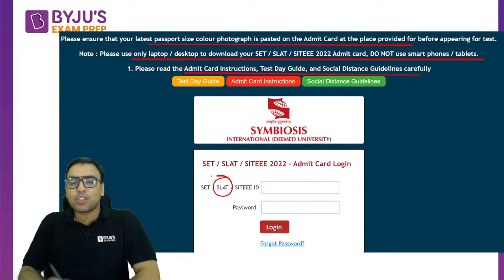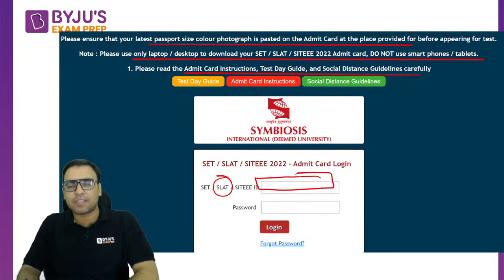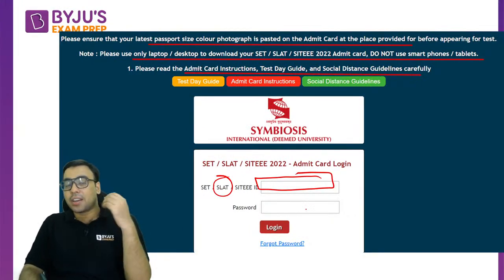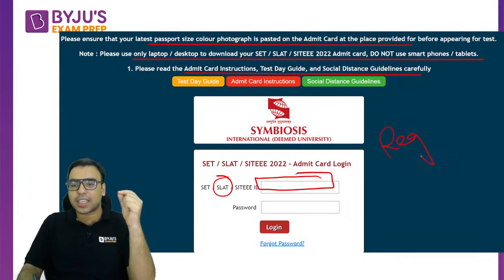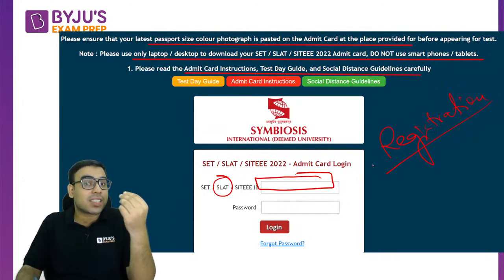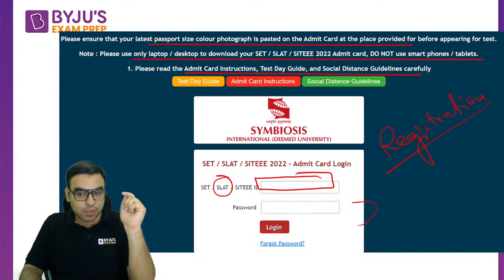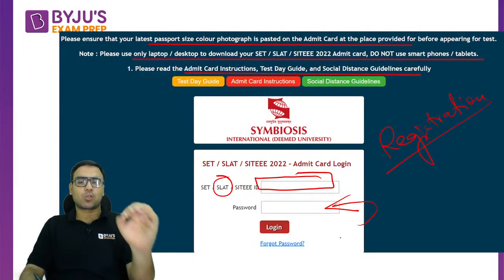When you were filling the form, you must have been given some ID, right? So you have to fill that ID. And when you were doing the registration at the time of filling the form, they must have asked you for some password. So fill the same password here.